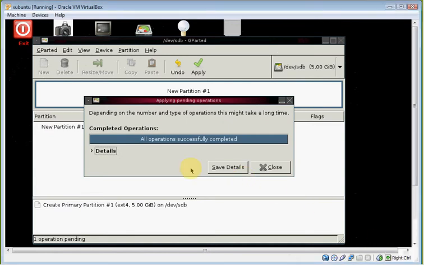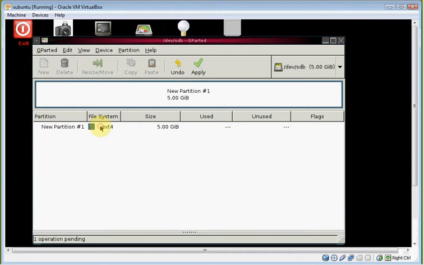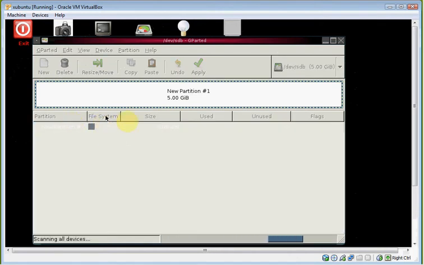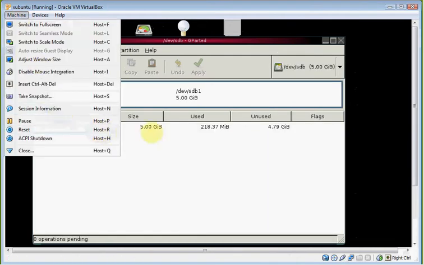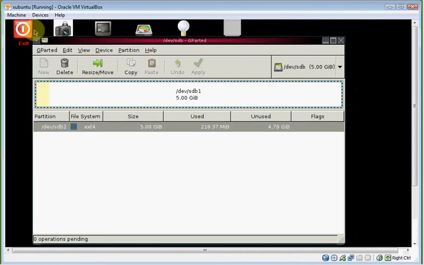Okay, so all operations successfully completed. So we're going to go ahead and click close. And notice now we have a new partition, and it has the file system, the ext4 file system. And we're going to go ahead and shut down our machine. So there's a couple of different ways to do it. As we talked about before, probably the safest way is just to click exit here on the desktop.